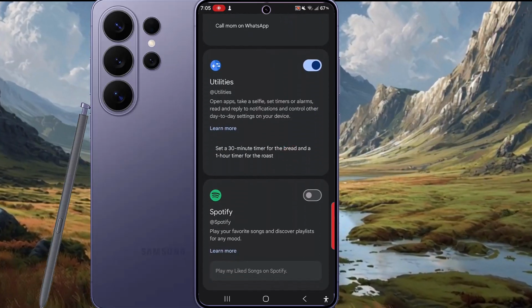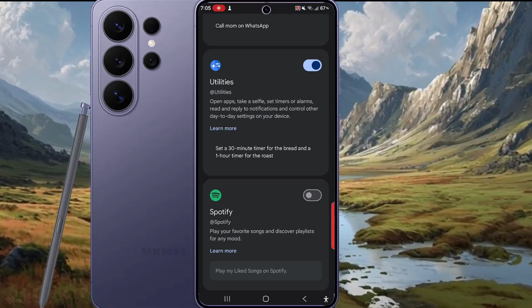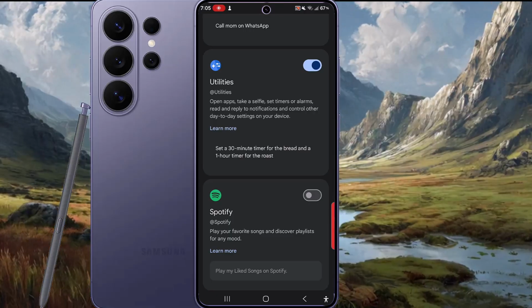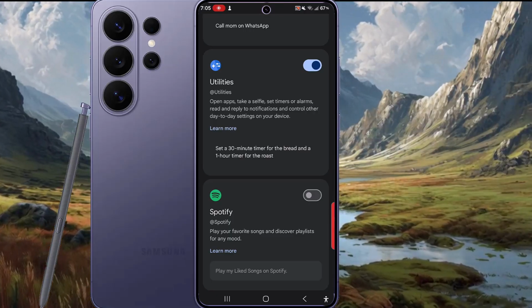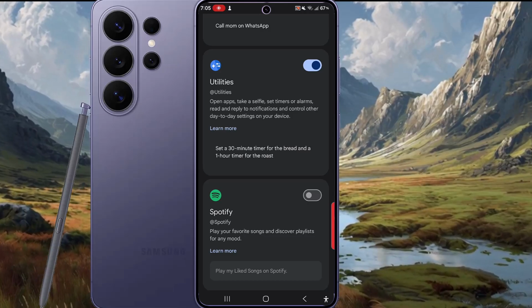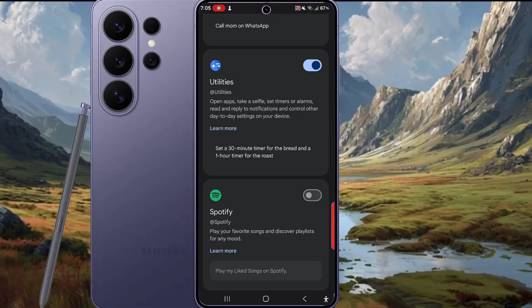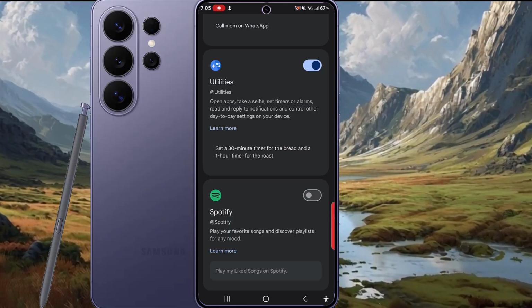Here, you'll see a description of what it can do. Utilities allows you to open apps, take a selfie, set timers or alarms, read and reply to notifications, and control other daily settings on your device. You'll also see an example like set a 30-minute timer for the bread and a 1 hour for the roast.